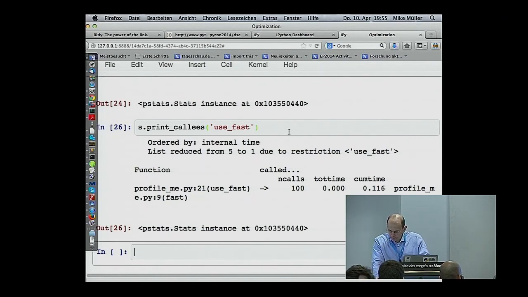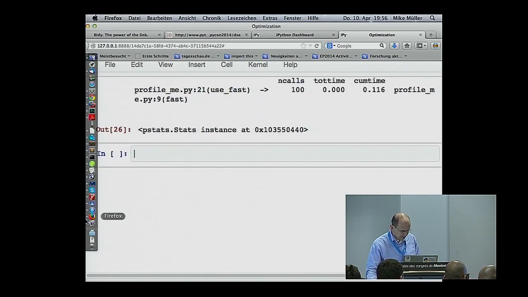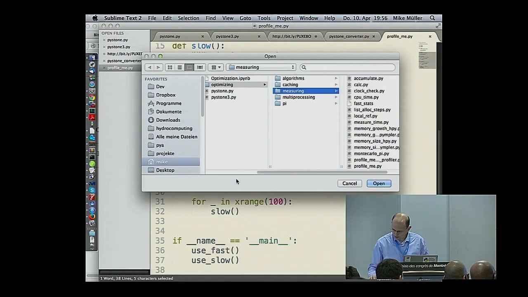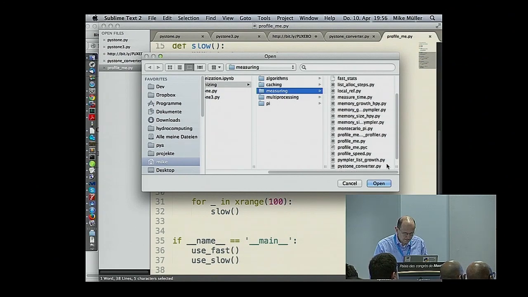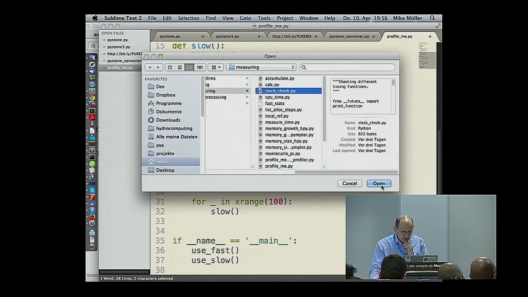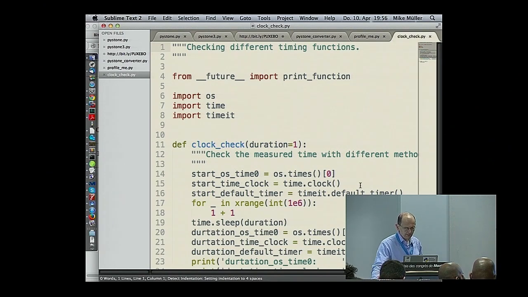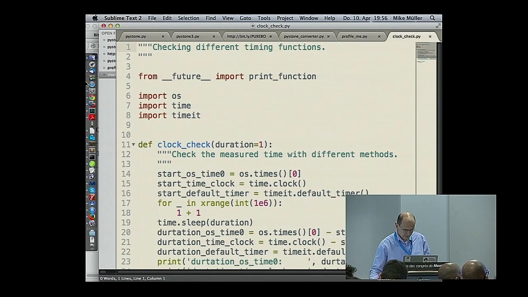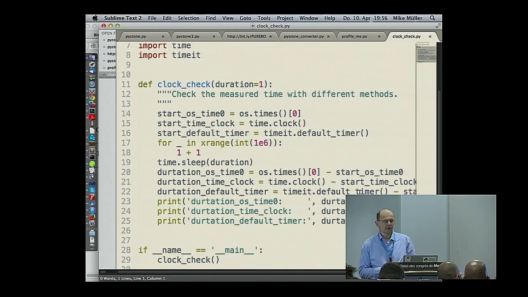But you can also use different times. You can also use the real CPU time. Let's have a look at a simple function here. I just open a file, the clock check file. So when I have this file, I actually use a different function here, and I use different kinds of timing functions to measure what's going on.